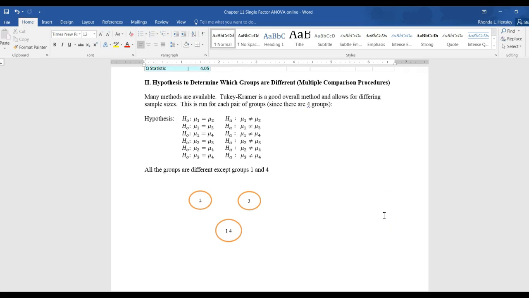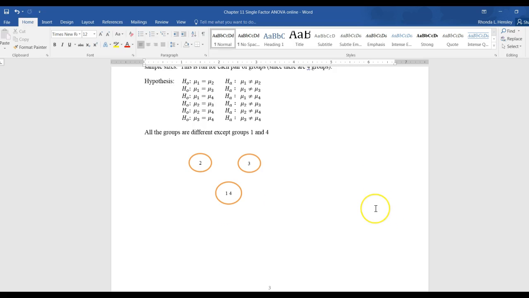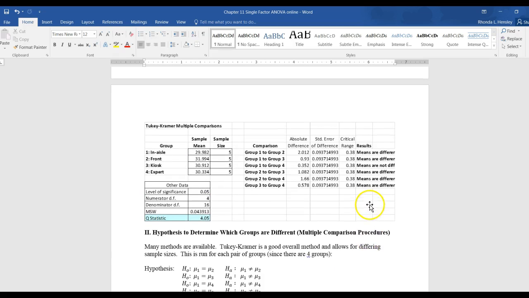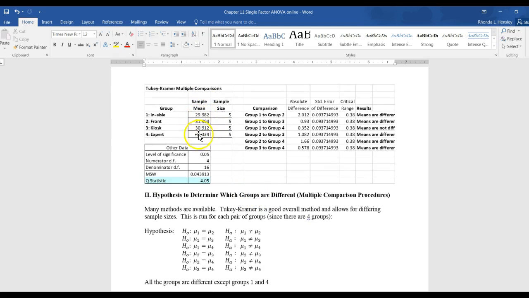Well, what you could explain, and I like pictures better than anything else, but if I was explaining this, I would say that group 2 is different from everything else, group 3 is different from everything else, and then groups 1 and 4 are not significantly different from each other. Probably his next question is going to be which group is the best.